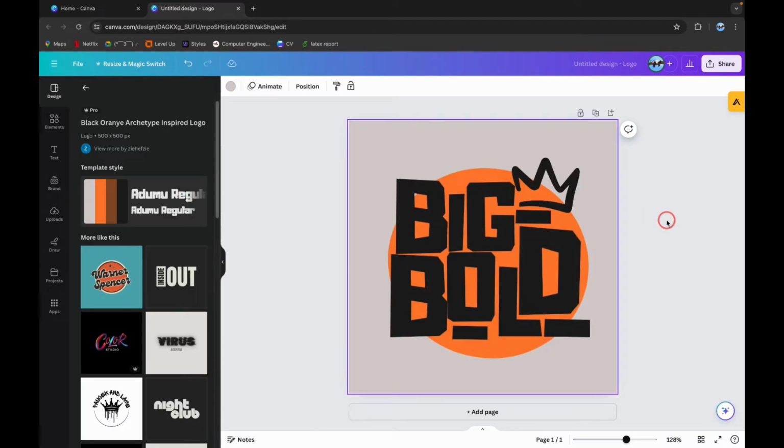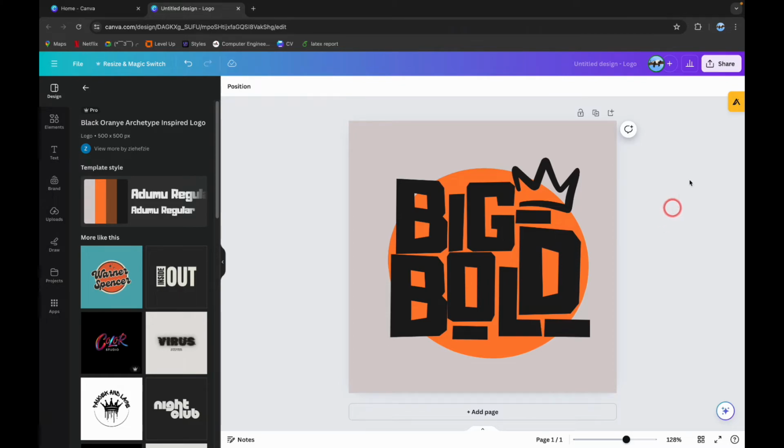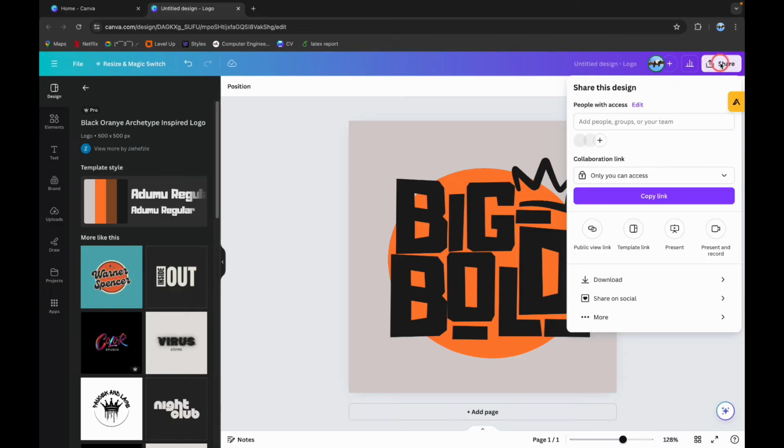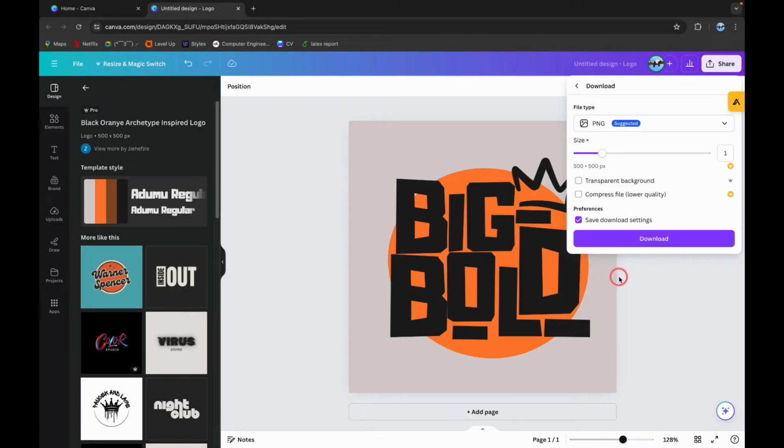And after you are done, to change your file type, you have to click on the share button which is on the top right corner of your screen. Click on it and click on download option.